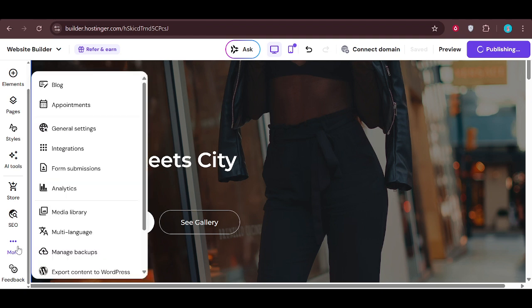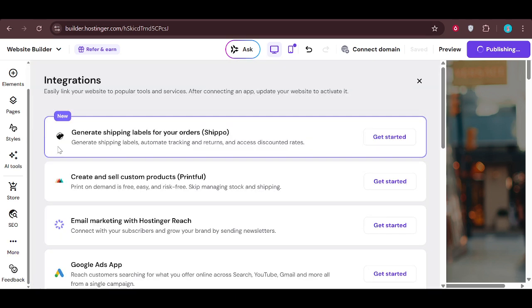This opens a panel dedicated to managing the more behind-the-scenes aspects of your website, such as general settings, SEO, and what we care about here, integrations and plugins. Inside the website settings panel, look for the option labeled Integrations. This section is where Hostinger lets you connect your site with external tools and services, such as analytics, marketing tools, chat widgets, or other third-party features. Click on Integrations to open that page.